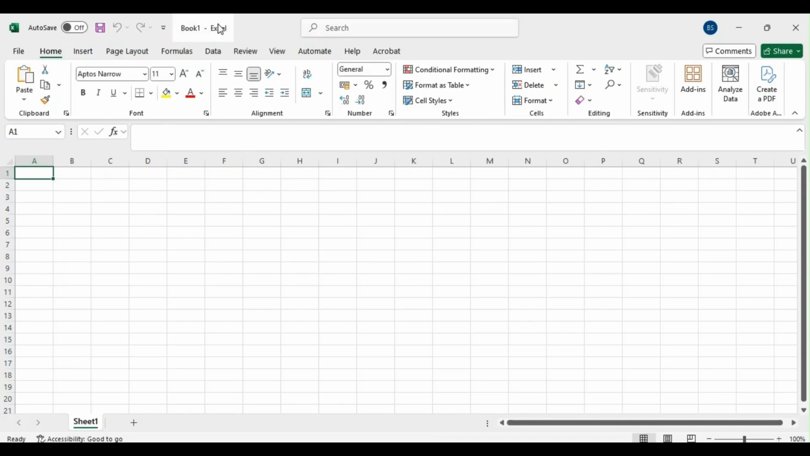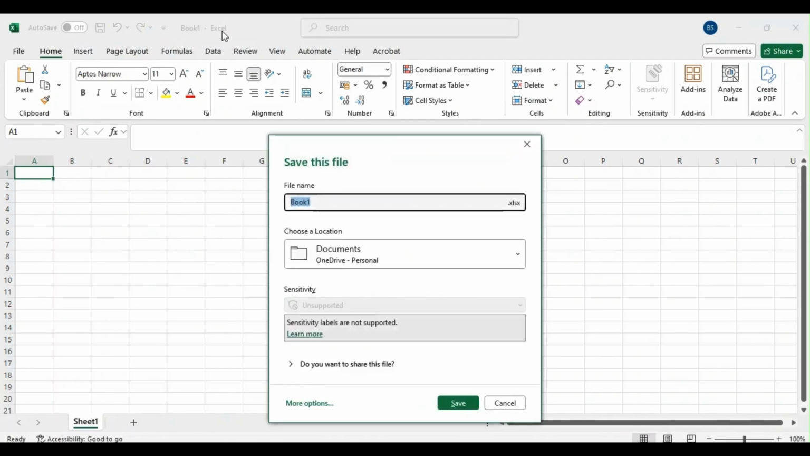First, we're going to create a workbook. We're going to create the template. We are going to go to where it says Book 1. We are going to rename the file Business Budget Planner Excel Template.